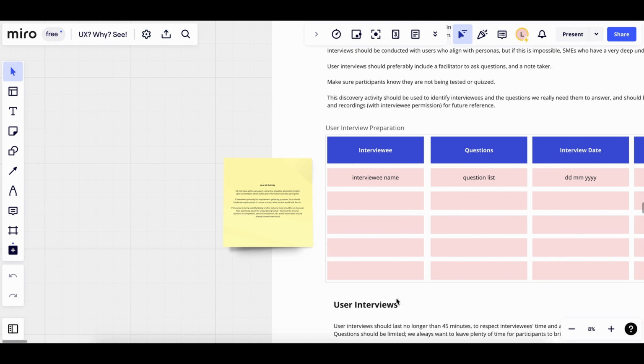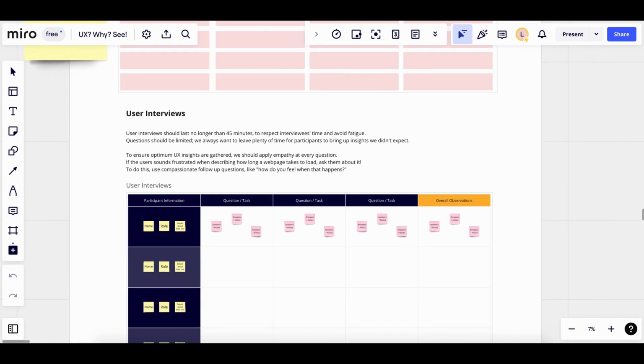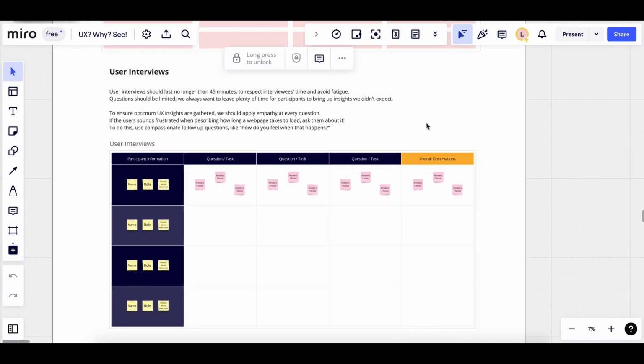this user interview guide. So when conducting user interviews, we want to ensure these interviews last no longer than 45 minutes. And this is to respect an interviewee's time and avoid fatigue, because interviews can be quite tiring. And as we discussed, questions should be limited, and we should leave some time for users to elaborate if they want to.